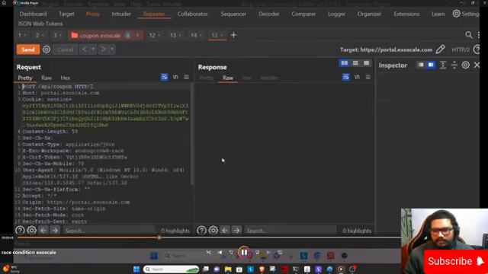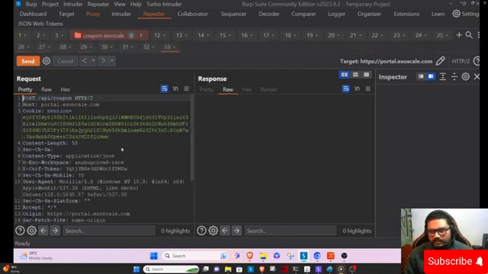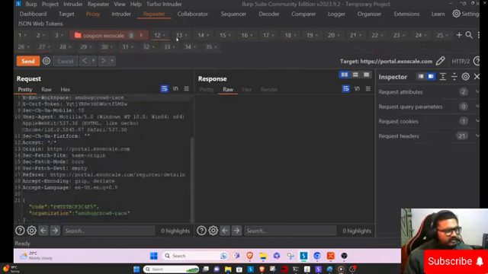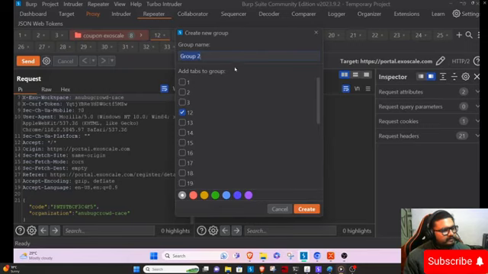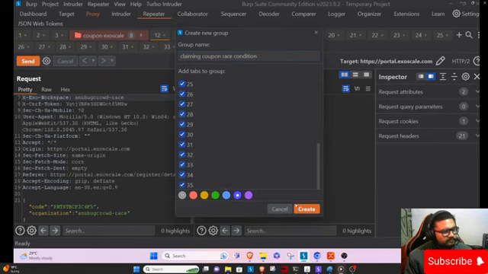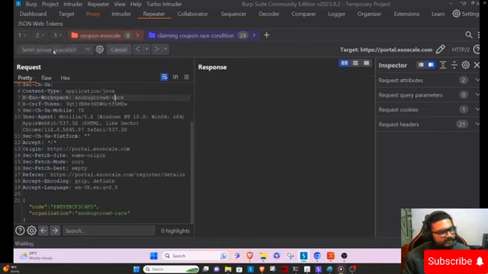Okay, so the next step is very same. I have already told you in the limit overrun and bypass condition. You can just press Control plus R and make duplicates of the same request. Now you have to make a group. You can name the group anything and just select all the similar requests. After creating the group, you have to select the send in parallel option.